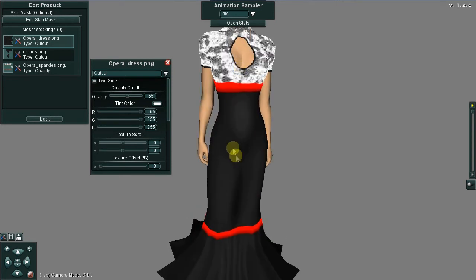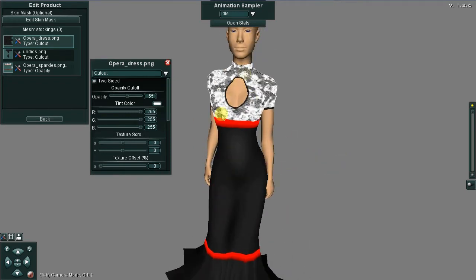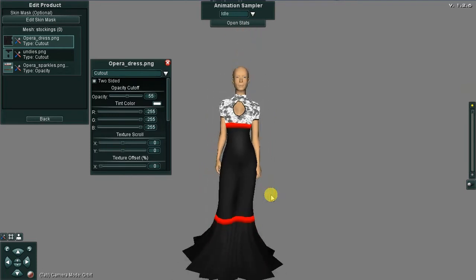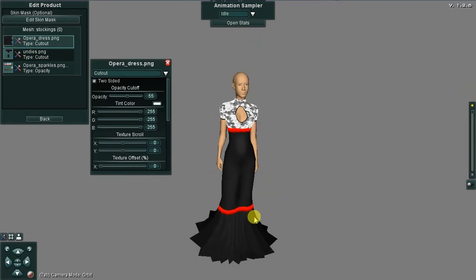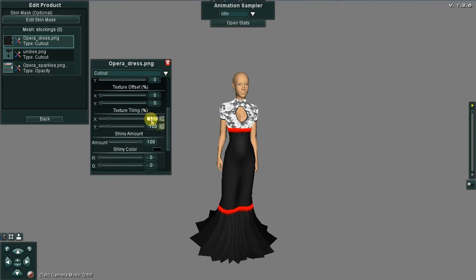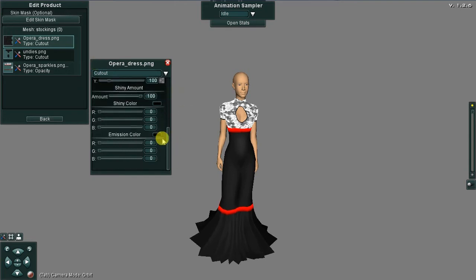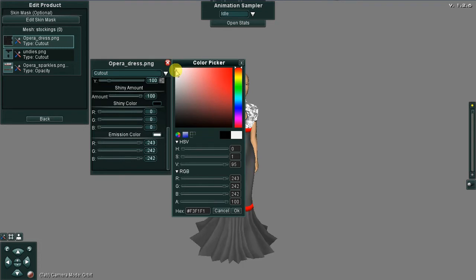It's not necessary. If you look at a little closer, these are straight lines essentially, so it's really not necessary to have an opacity layer. Cutout does exactly that. It just cuts out where you have the null background. So again, you can change the tint color, you can change the texture tiling, you can use animated textures. Emission color, I'm going to want to save to black and make sure it's all the way down.